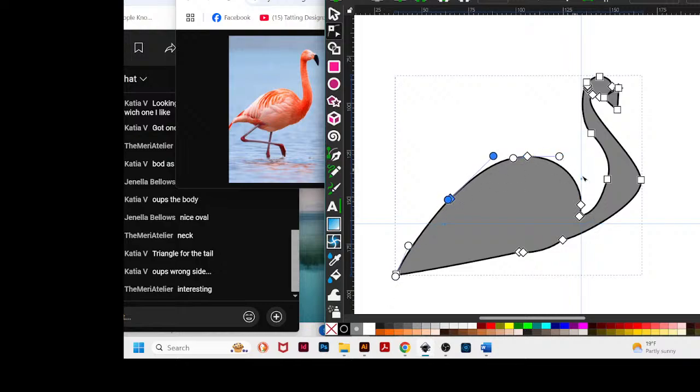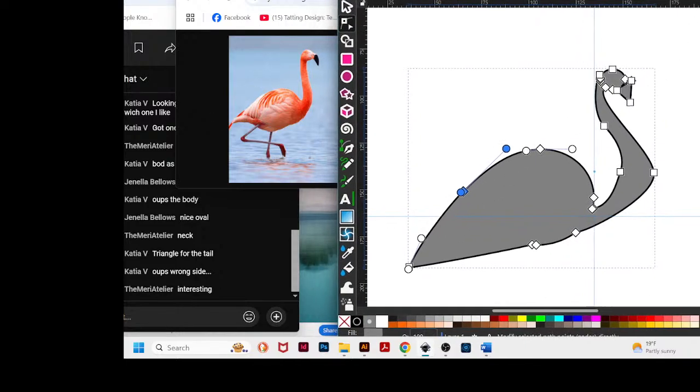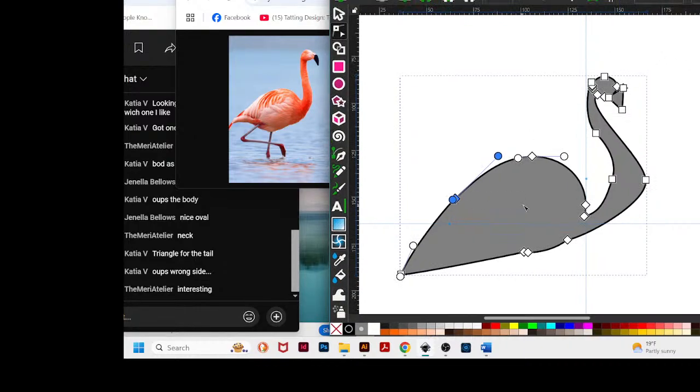For tatting, you can't make real tiny little changes in the shape, they don't really show up well. So I would just leave it a smooth curve down to the tail. Now I can't see what my tail looks like right now, so I'm not going to do anything to that. I could go over now and start fixing my neck up.